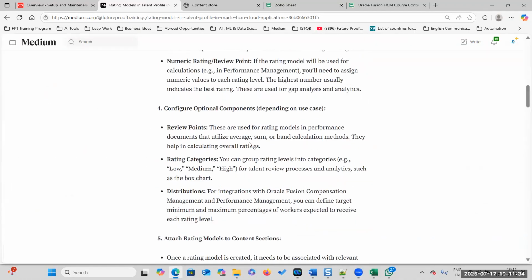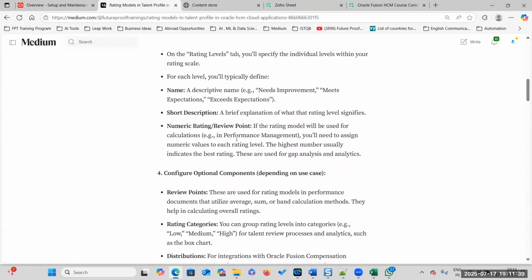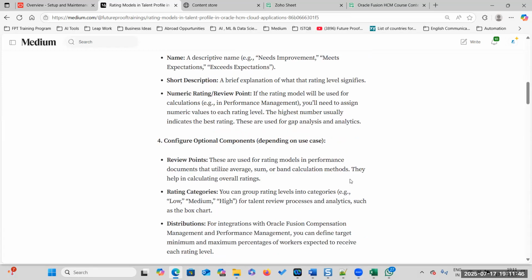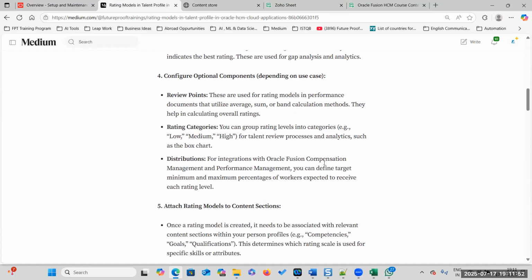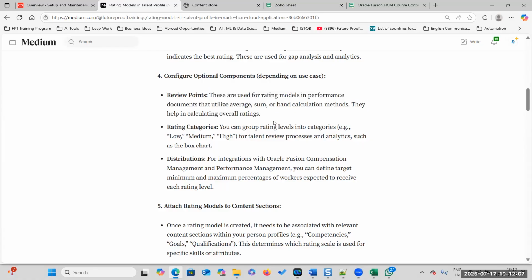The main thing here is that the rating model will help us mainly to categorize the talent, whether it is low talent, medium talent, or high talent. What are the important aspects? Review points are used for rating models in performance documents that utilize average, sum, or band calculation methods. Mainly rating models are used for performance rating. Generally it will be low, medium, or high.